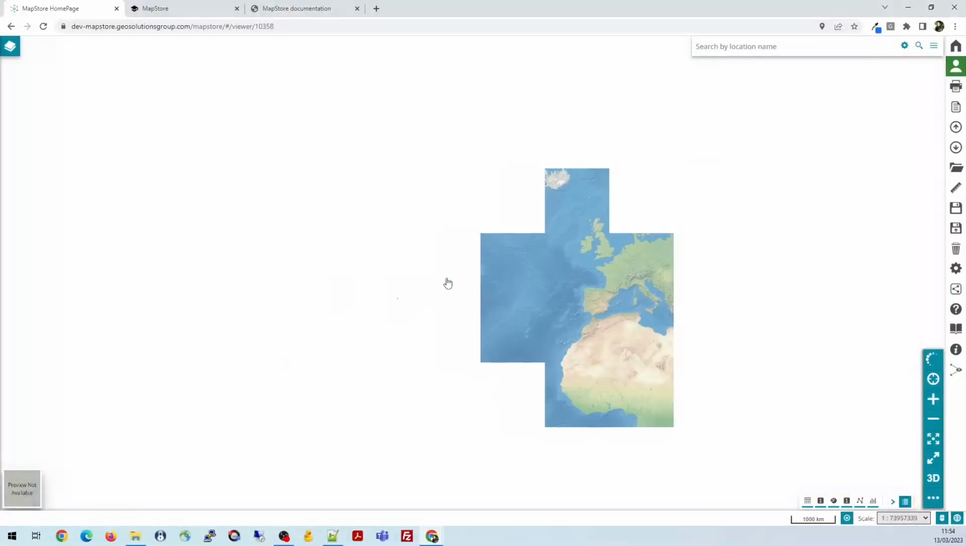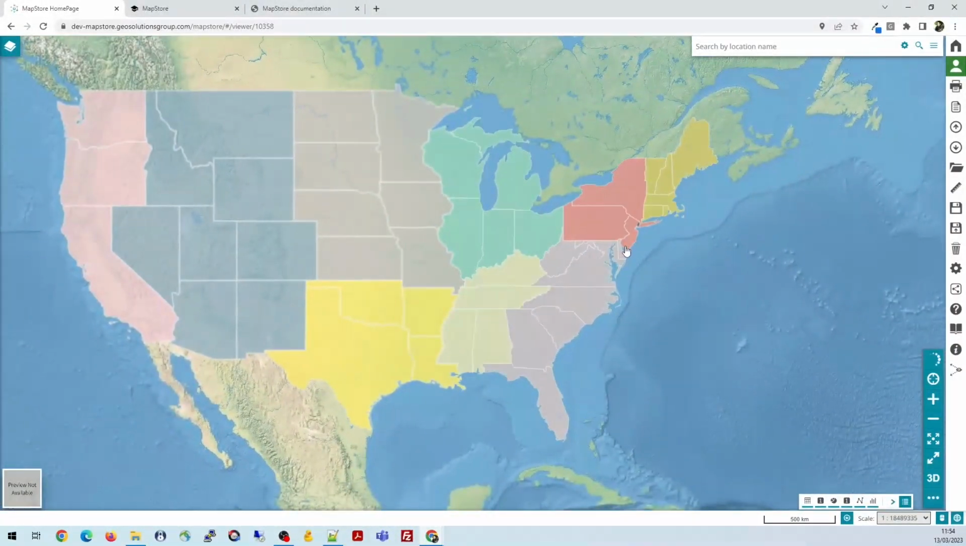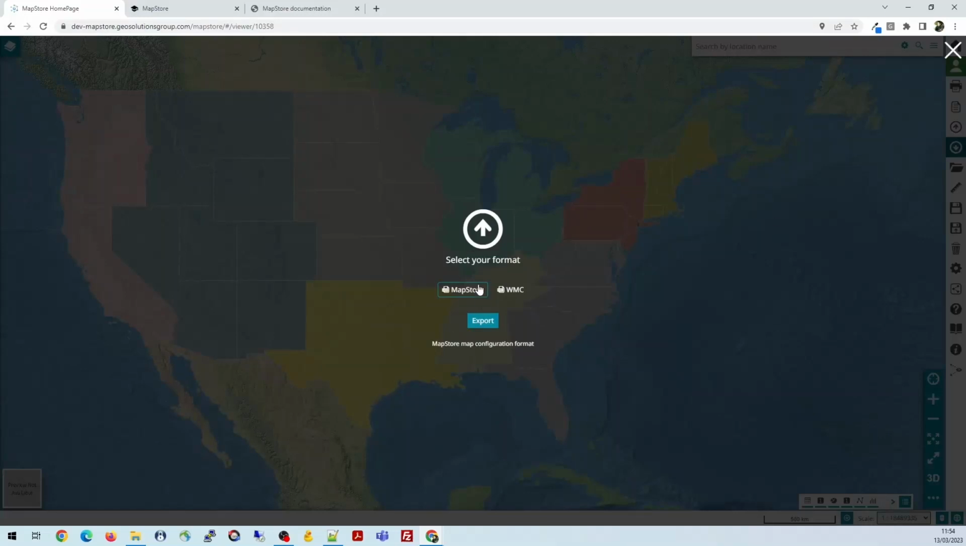When I have a map like this, as I said, I can export it to re-import it in another MapStore instance, for example, or in another new map. I can do that using this tool. There are two formats available, the native MapStore JSON format and the web map context format. Both are supported.